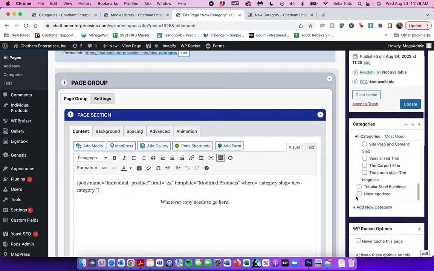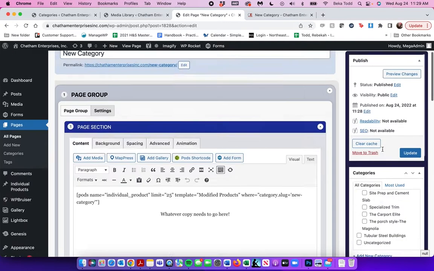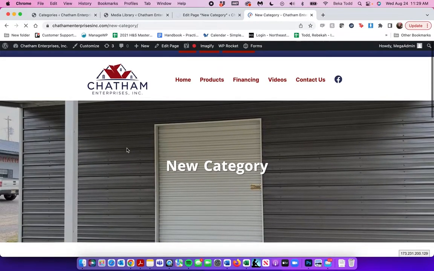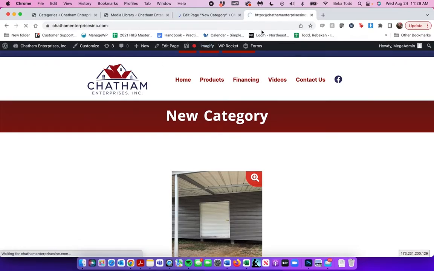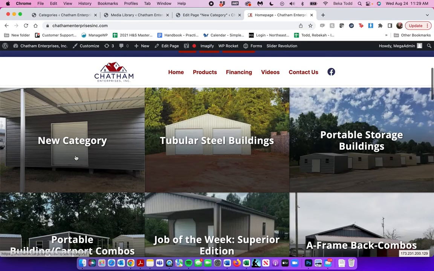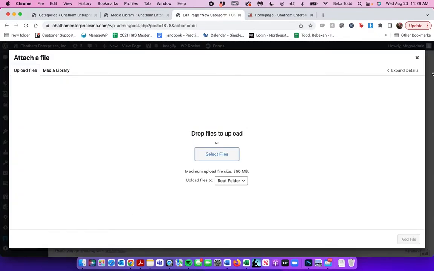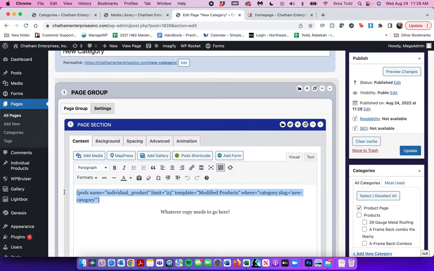If I want to remove that picture up top, I'm going to go to featured image, remove featured image, click update, and that's going to give you just the red line at the top, new category. If I want to change out the image that shows up here for new category, then I'm going to change that out all the way down here where it says add file. So again, you have to copy and paste this shortcode from another page, and you have to get the category slug you just created. So when you're creating a new product, you have to add a new category.